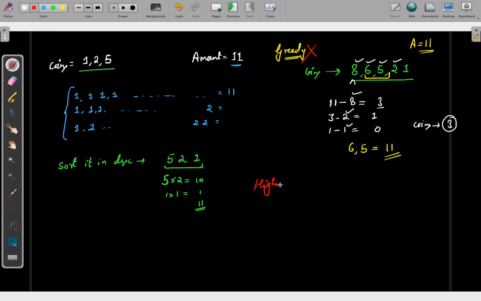Higher denomination coins will not give the minimum coins in all cases. Okay, so this is one note point.